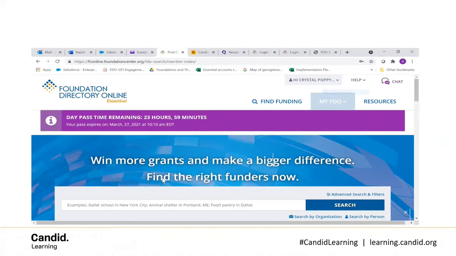Certainly if you've used this product before or you've used the professional level edition, we've made searching for grants a lot easier. The back-end software basically does an excellent job these days finding your prospects for you. This open-ended search box, you're just literally going to tell the computer what you need money for. Ballet school in New York City, orphanages in Nepal, animal shelter in Portland, Maine, food pantries in Dallas, Texas. Just tell the software what you need money for, click search, and it will pull your prospects together for you.